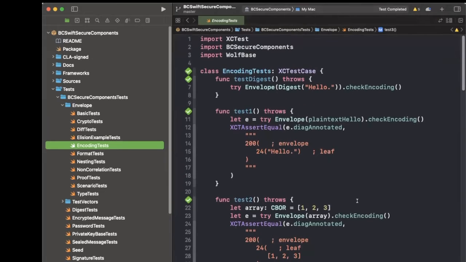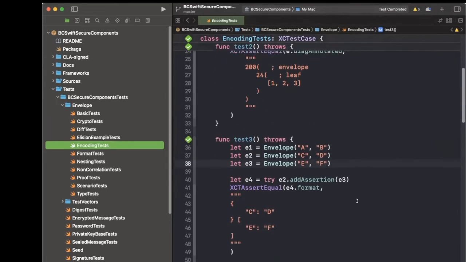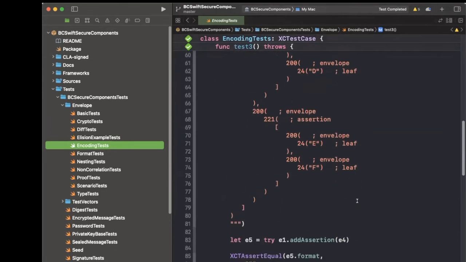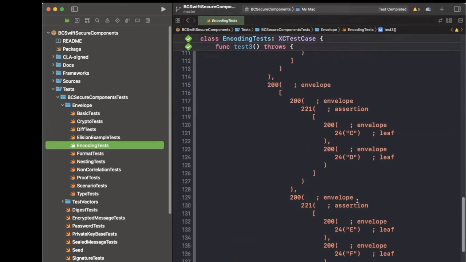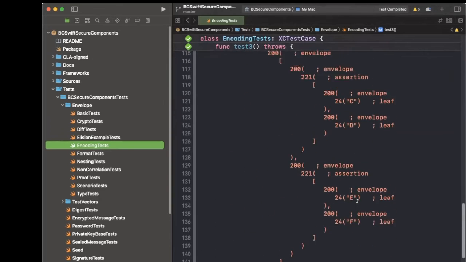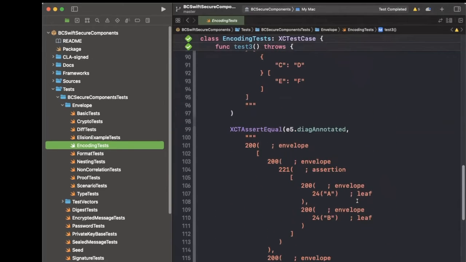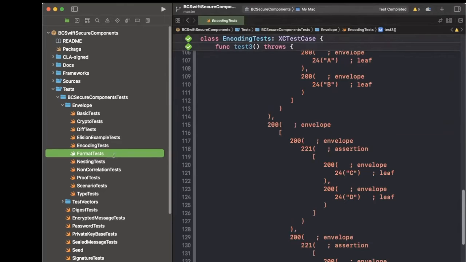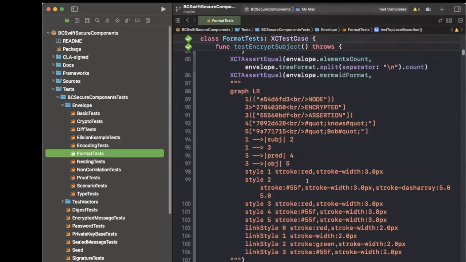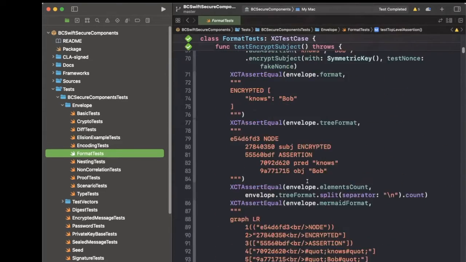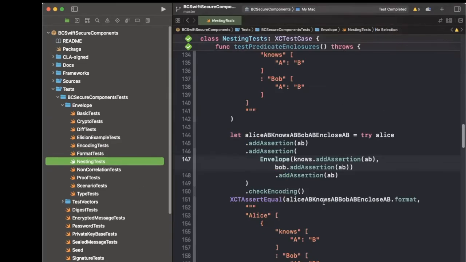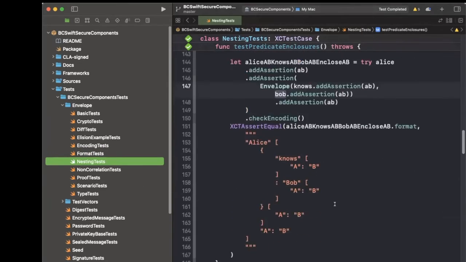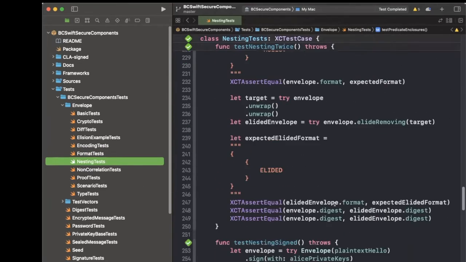There's some very basic encoding tests here. This is very simple envelopes, but checking all kinds of different use cases. This is much required if you want to make sure you're compliant. You have some deeply nested envelopes, things like that. Various kinds of formatting tests to make sure that my output formats all work correctly. Various kinds of nesting tests in terms of, again, how the various ways that envelopes can be nested within envelopes.